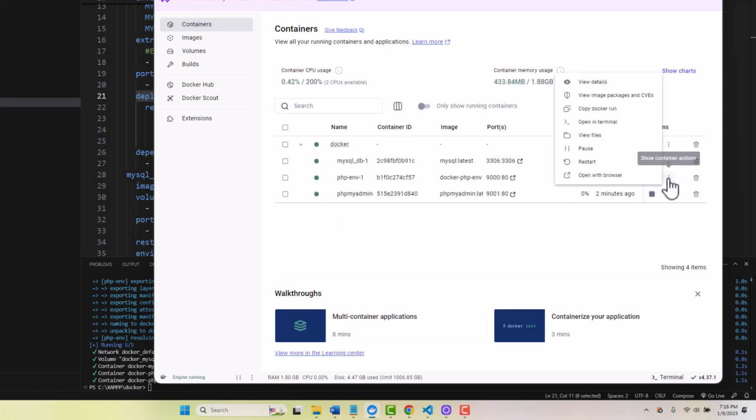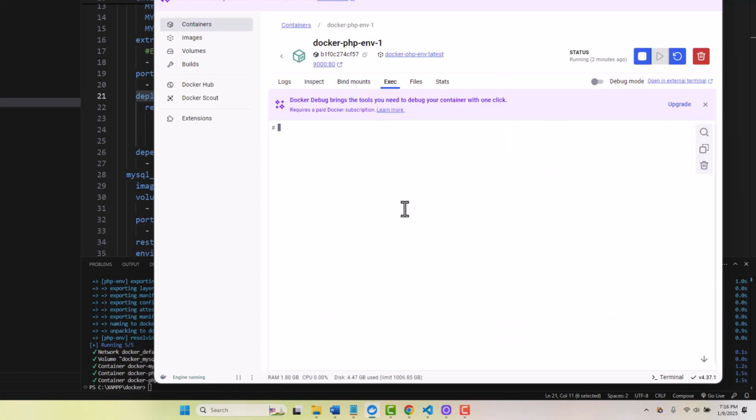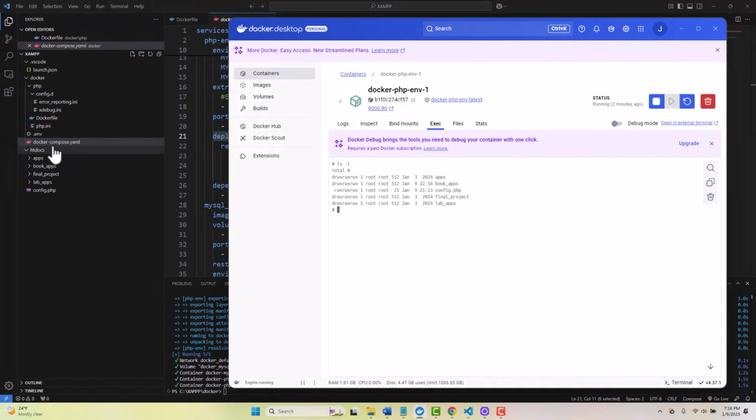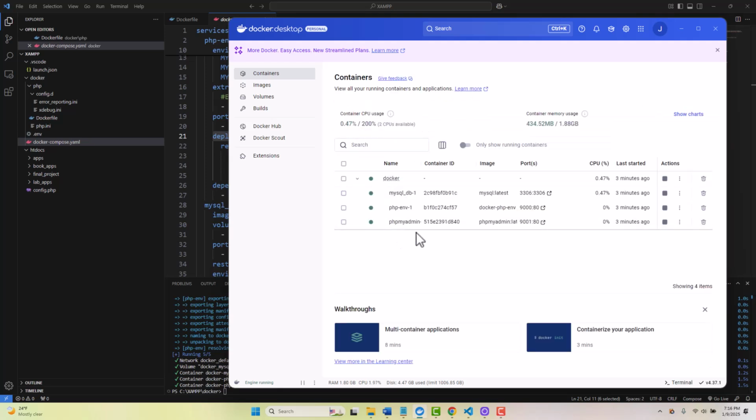And if I drill into the terminal this time, if I do an ls -l, it's going to give me a listing, and essentially it's going to show me the root directory here. I have my apps, my book apps, my final project, lab apps, and my config.php. So I'm sitting at my web root at this point. I can do a cat of the config.php and see the information there. So I have all of that mapped inside of that container.